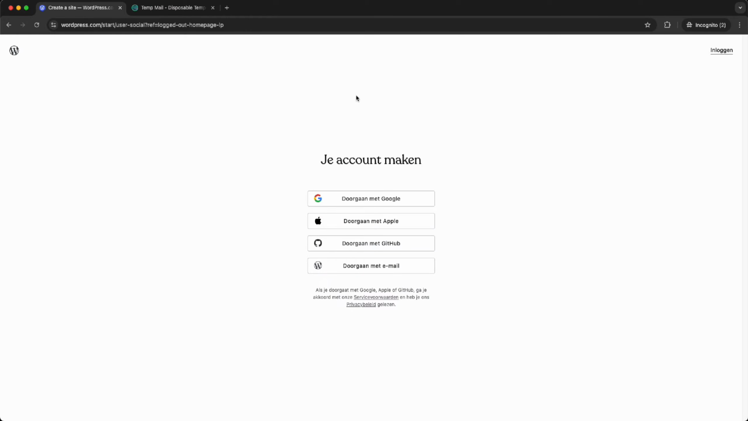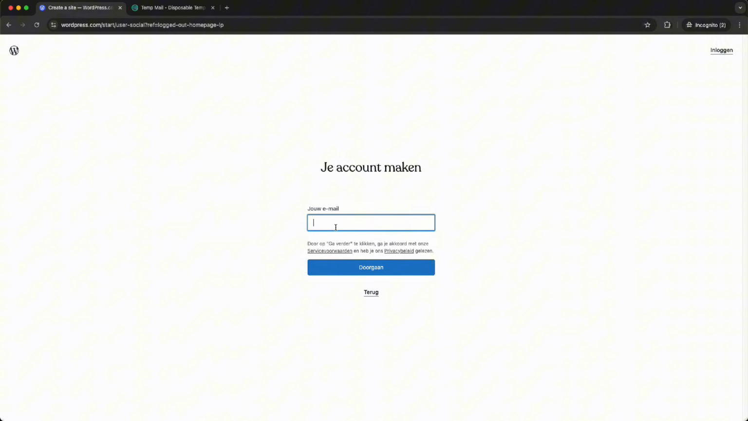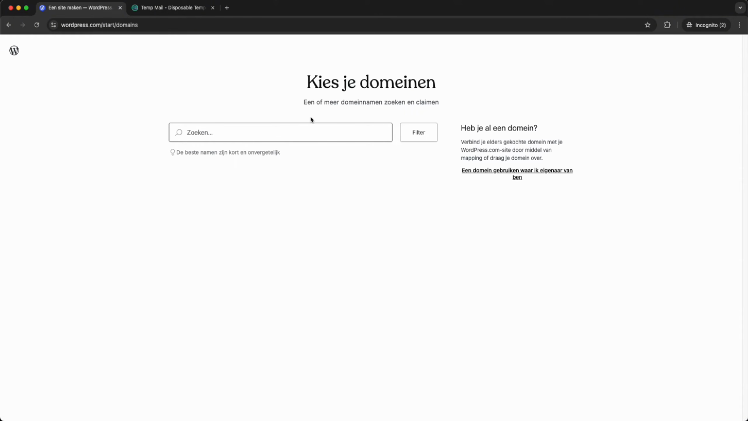Alright, now we need to create our account, and we can either create an account with Google, Apple, GitHub, or with our email, which is what I'm going to do right now. I'm going to paste my email, I'm going to tap on continue, and now it is creating our account. So as you can see, now we can choose our domain name.